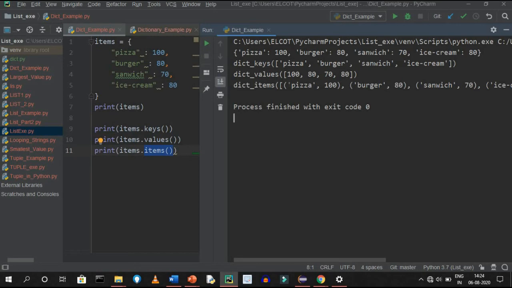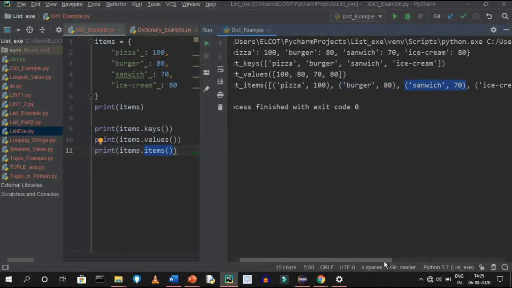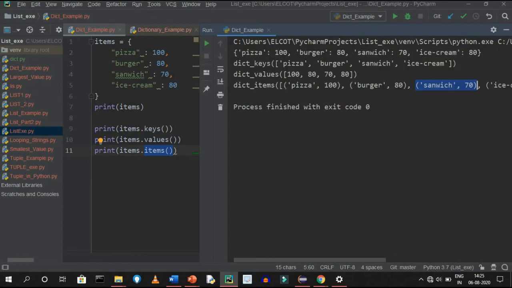That key value pair will be present inside the tuple. Okay, this is one key value pair. This pizza is a key and this 100 is a value, but it is present inside the tuple. Okay, this is a parenthesis, right? So we call it a tuple. Okay, this is one key value pair present inside one tuple. So this is another key value pair which is present inside another tuple, and this is another key value pair which is present inside another tuple, and so on. Okay, so all these key value pairs are present inside a single list.